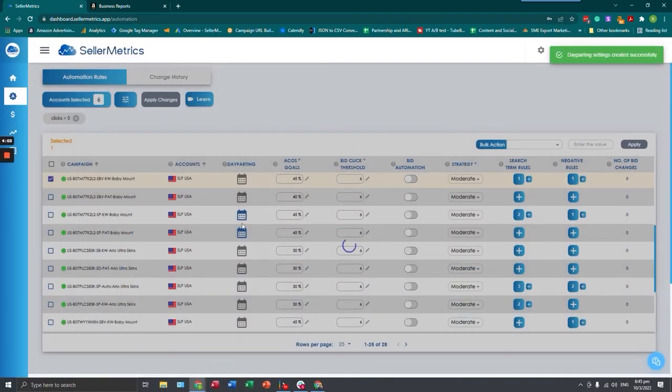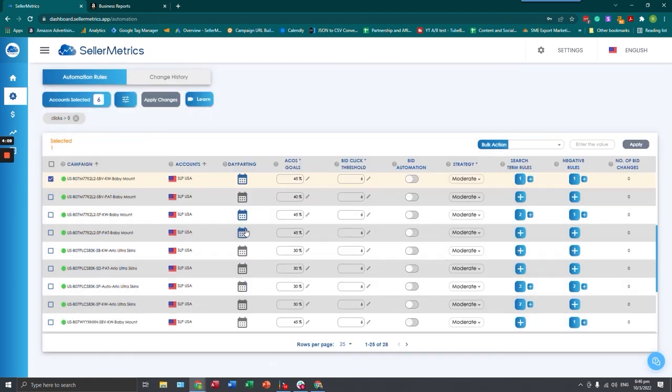As you can see, the icon on the Dayparting column has now highlighted in dark blue, showing that the settings have been enabled for these three campaigns right here.